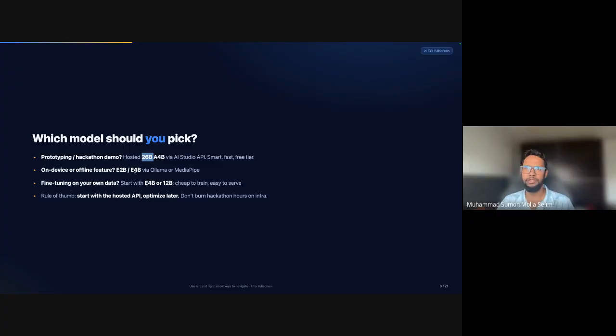And sometimes you can check on Hugging Face to find an optimized way to run this on your machine. And I see a question: can we use the 31 billion model?